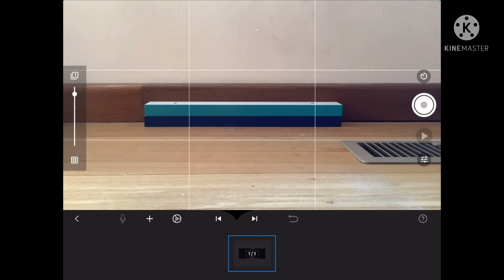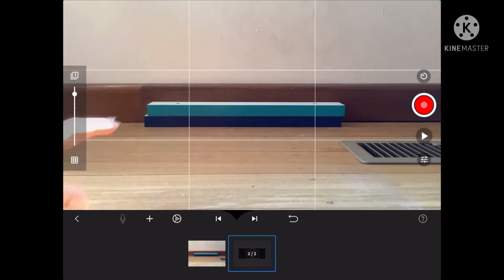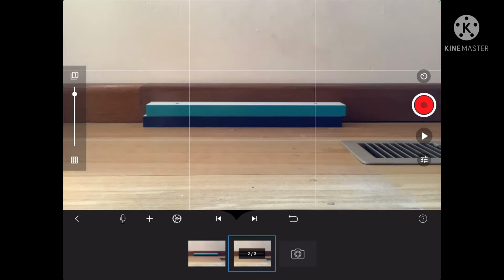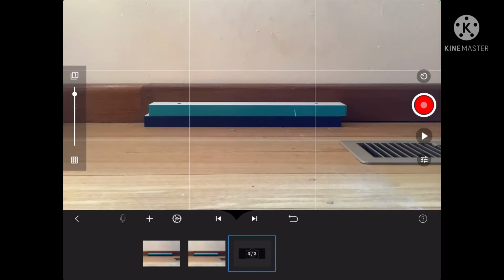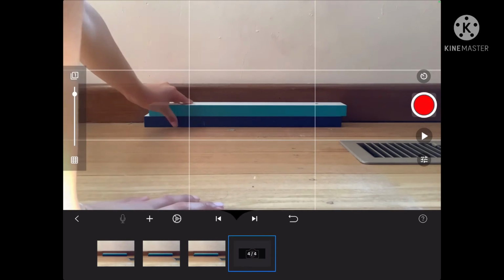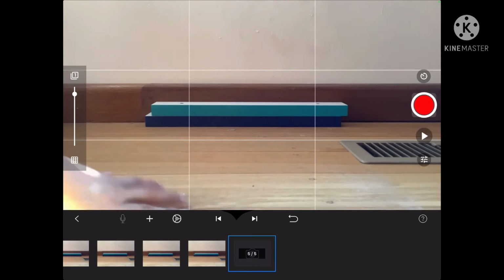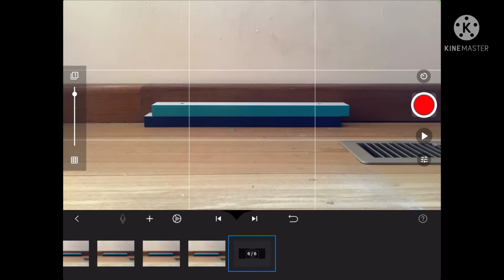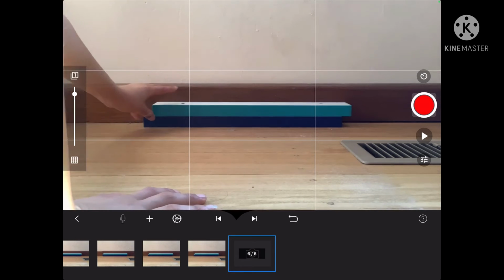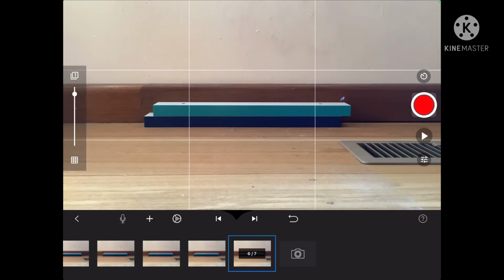Take my first photo. Now I'm going to move it again. Keep moving it and taking photos. The littler you move it each time and the more photos you take in one video, the better the video quality is going to turn out to be. So I'll come back when I've finished filming.